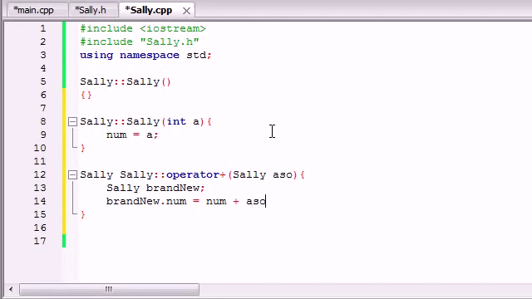plus another Sally object's number value. So basically, we're going to have two Sally objects already. We're going to have a Sally object that, say, has a number of 20 and another Sally object that has a number of 30. And whenever we create the brand new number, it's going to have a value of 50. So that's where we're going to be returning the brand new Sally object.